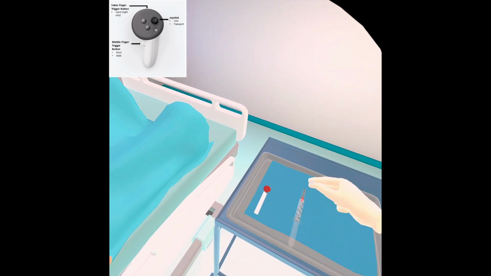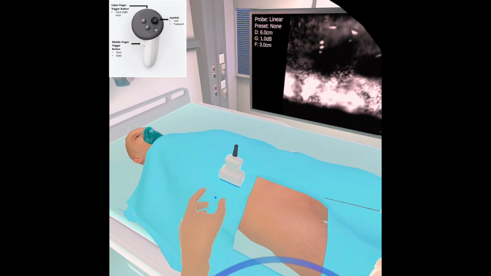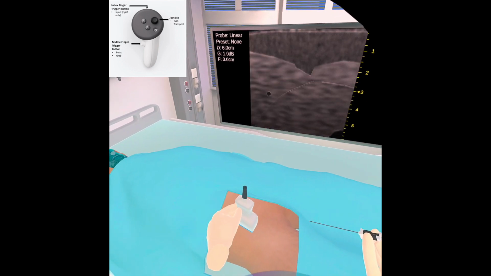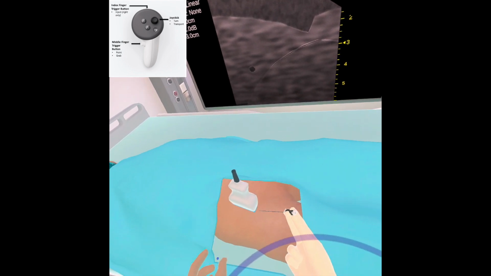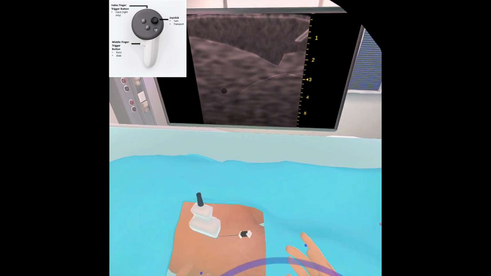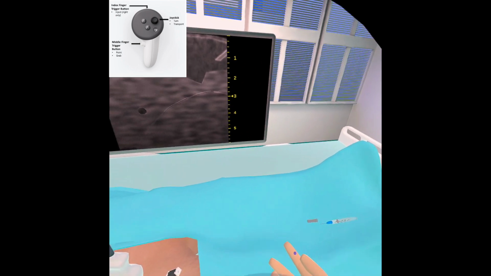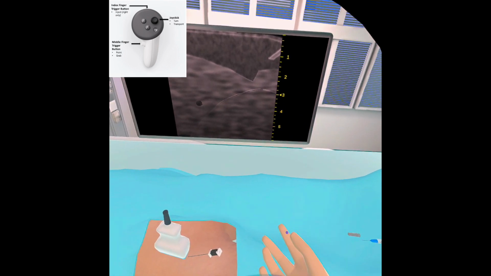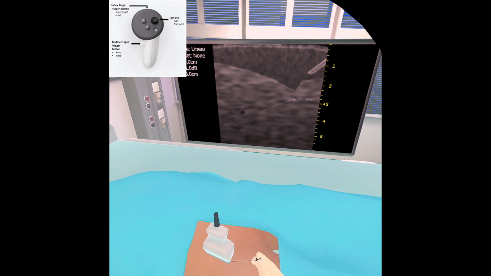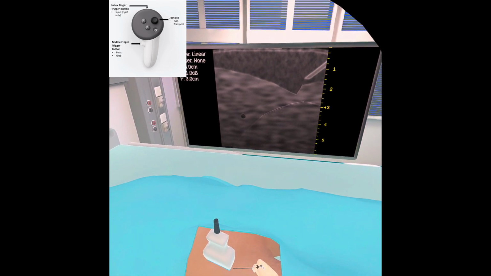With the block needle, same situation. You can place the ultrasound probe like so, as an example. You can see the needle enter the skin. And with this particular module, as you enter the skin and fascial layers, you'll get a subtle tactile feedback on the controller. And as you can see here on the screen, you can slowly see the needle coming into view.